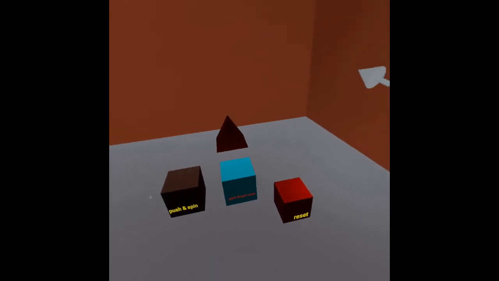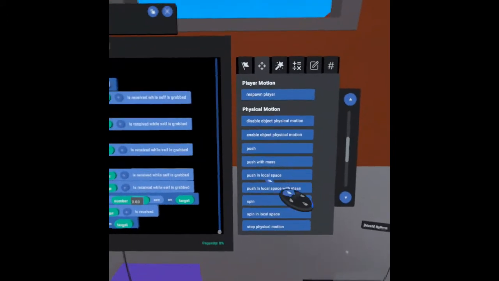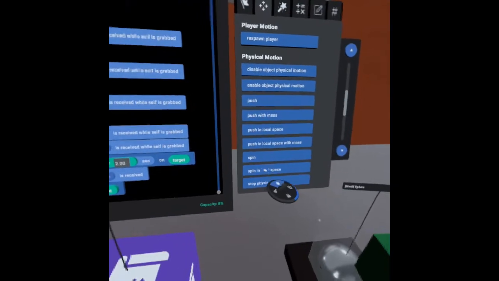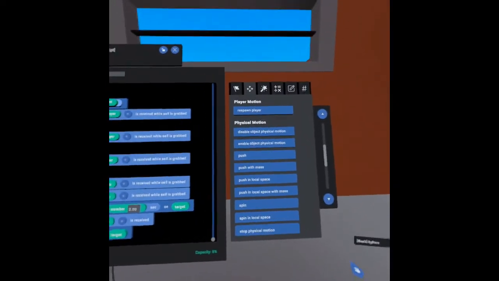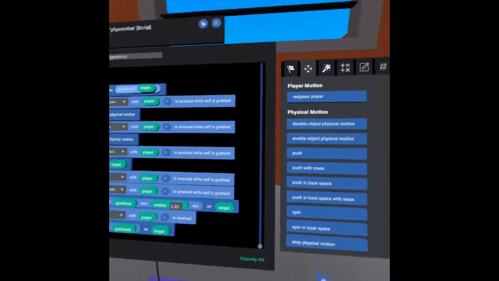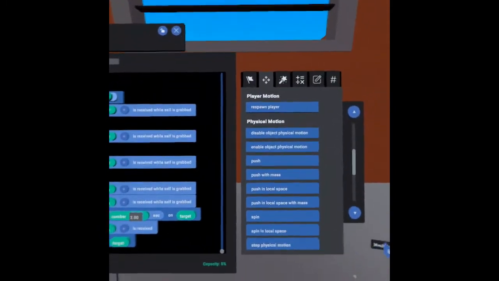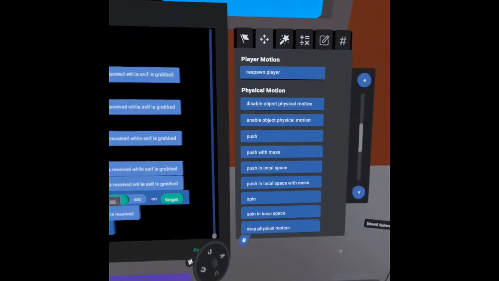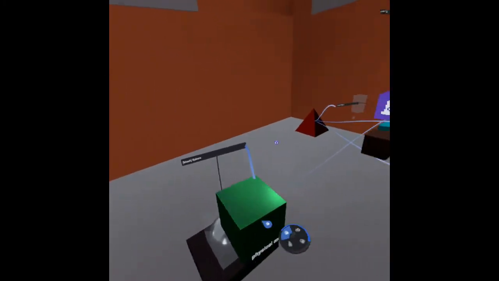Over here we have the push and spin and then push and spin local. So you may have noticed that you have a push with mass and push in local space, and then push in local space with mass, spin local space, and so on. You kind of get the picture there. Really, with mass, that just adds a little more to it, telling it what kind of object it is, how heavy you want that object to be. But what we're really interested in is just push and spin by itself, or push in local space or spin in local space. Now, what's the difference?